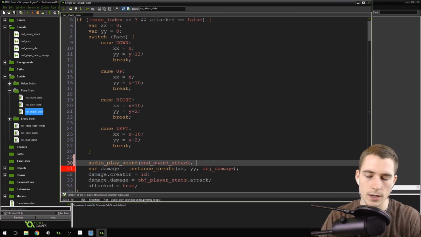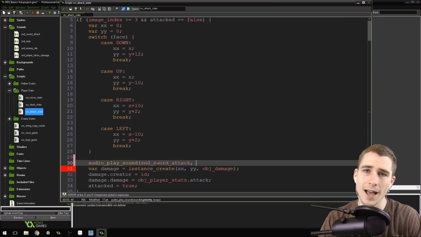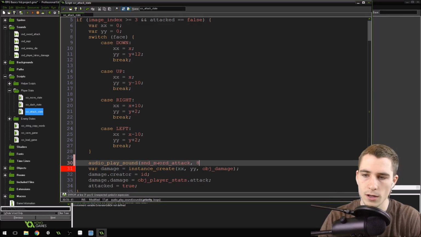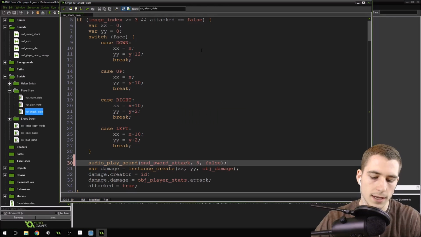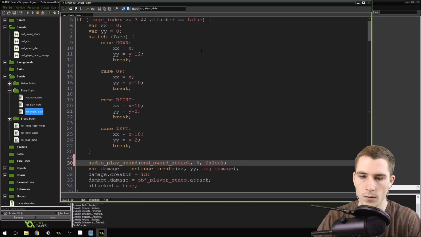And so for the sword attack sound, it probably will be a pretty high priority because it's our player attacking. So I'm going to give it a priority of 8. Then we decide whether or not this should loop, and obviously we want this to be false. So there you go. We've got audio play sound, sword attack. Let's run the game and see if it actually plays inside of our game when we attack.